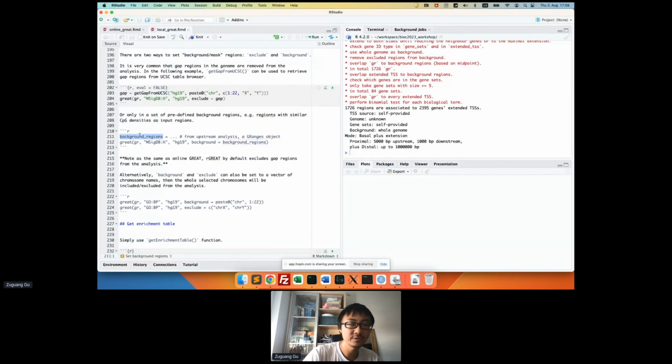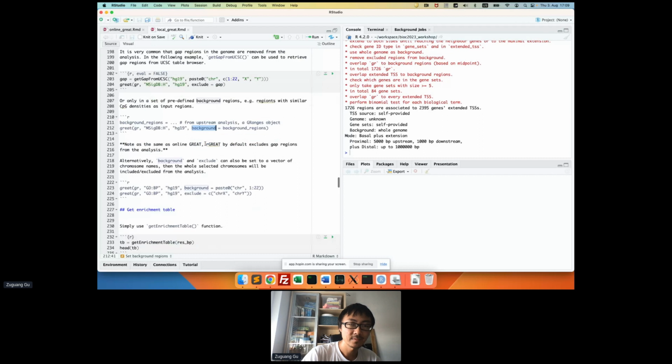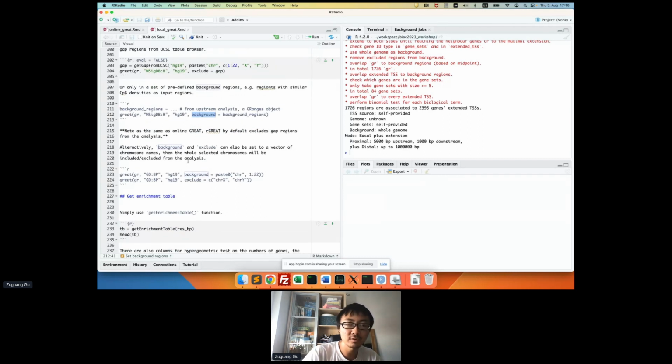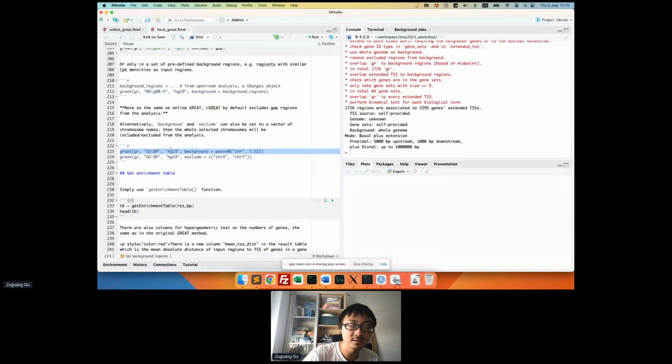And for example, you may have background regions from upstream analysis, for example, a set of regions which have the same, let's say, CpG density as your input regions. This can also be set as the background regions. Then we can specify it with the background argument. So exclude is to exclude these regions, and background means only include these regions in the analysis. If the regions you want to exclude or include are basically chromosomes, then you can also specify a vector of chromosome names. So this one means only performing the analysis on the autosomes. And we can also use exclude equals chromosome X and chromosome Y. So these two commands are identical.